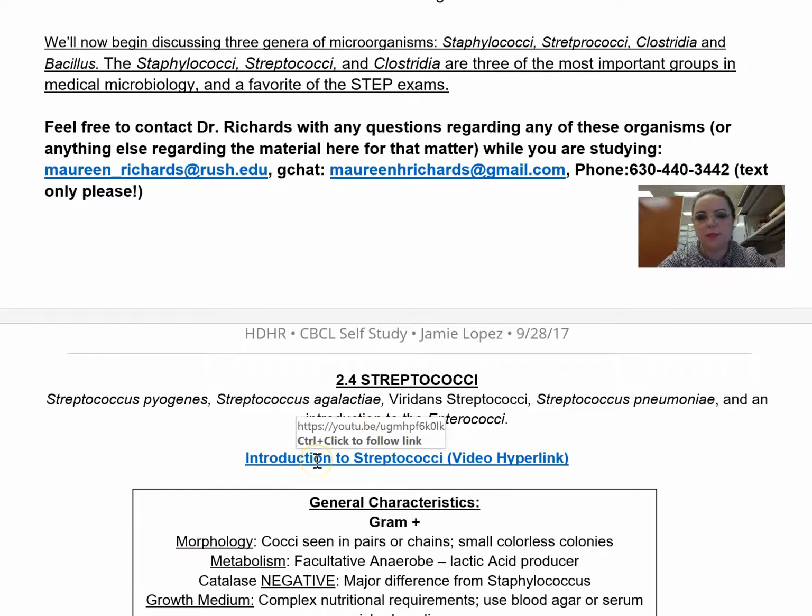Okay, then we get into the important stuff. Now we get into the actual microbes. So the microbes that we're going to cover today are the streptococci, the staphylococci, the clostridia, and one type of the bacillus. The streptococci, staphylococci, and clostridia are 3 of the most important bacterial families you are going to learn about in medical school.